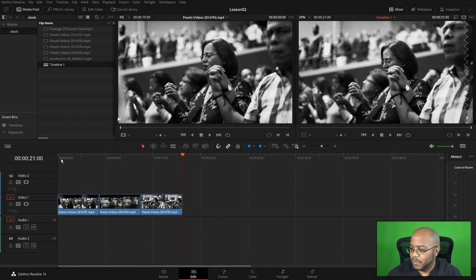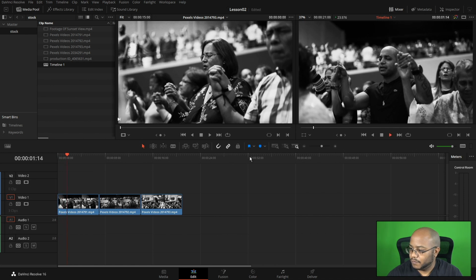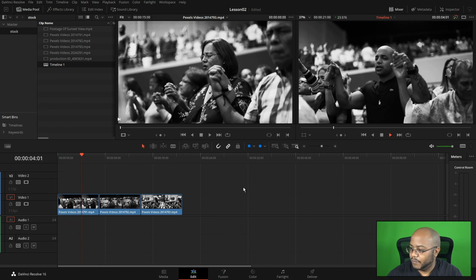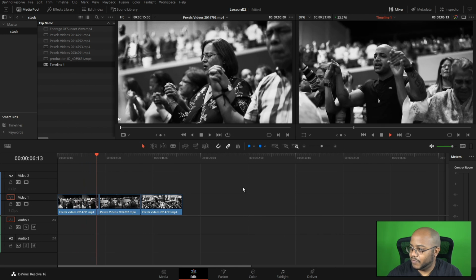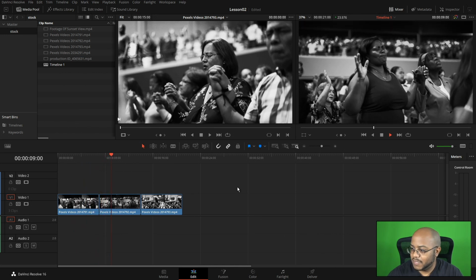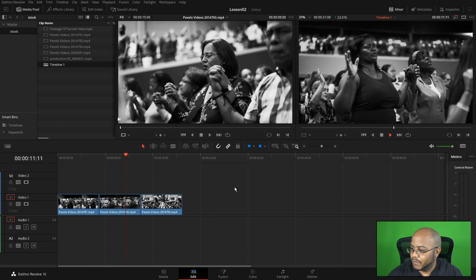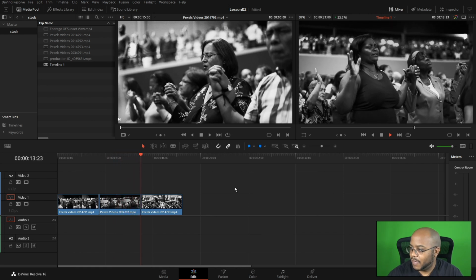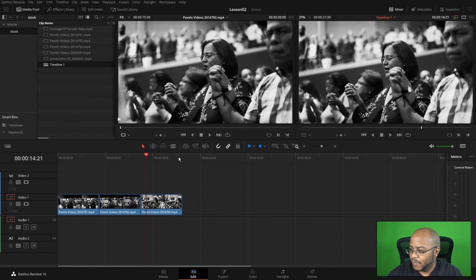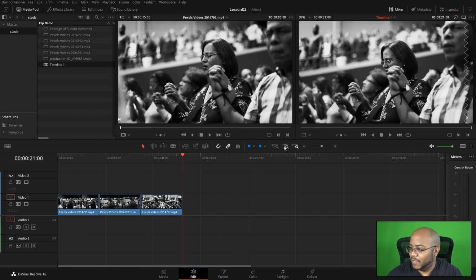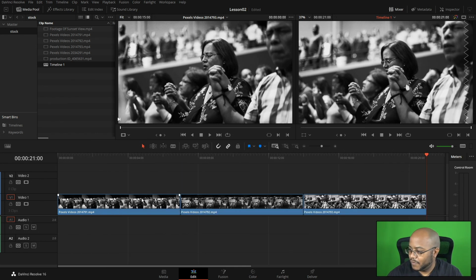So now, if we go through here, now it just plays through, then it's gonna cut directly to the next scene, and then it's gonna cut to the next video. But it's not very long, all right? So now what I like to do is these buttons right here are your magnifiers. If we click on this one, it will take our timeline with our footage and make it extend the entire length of our timeline that's within view. So let's go ahead and do that, all right?